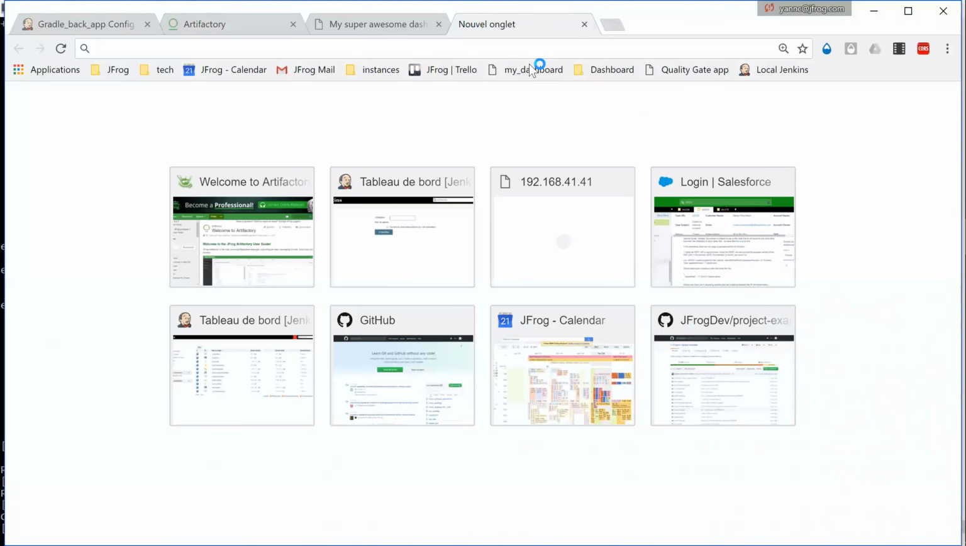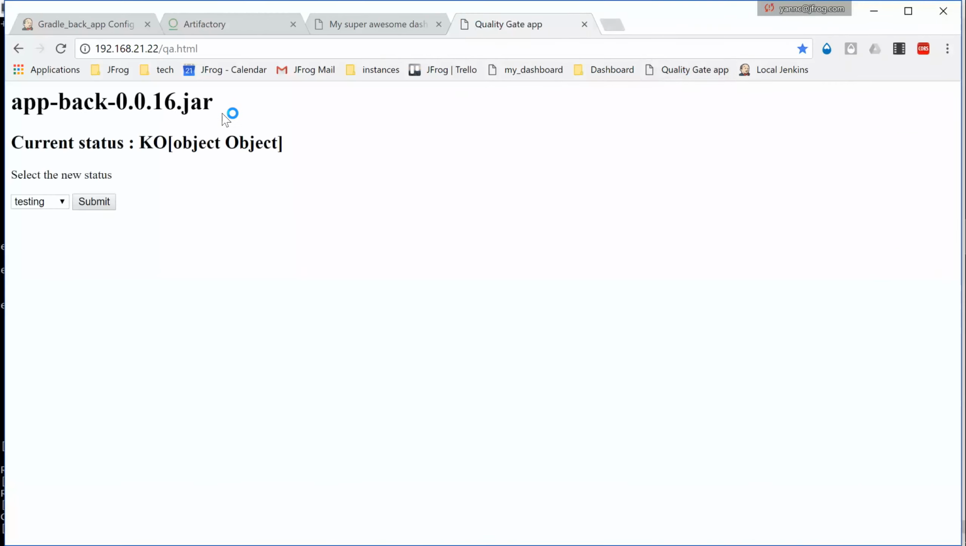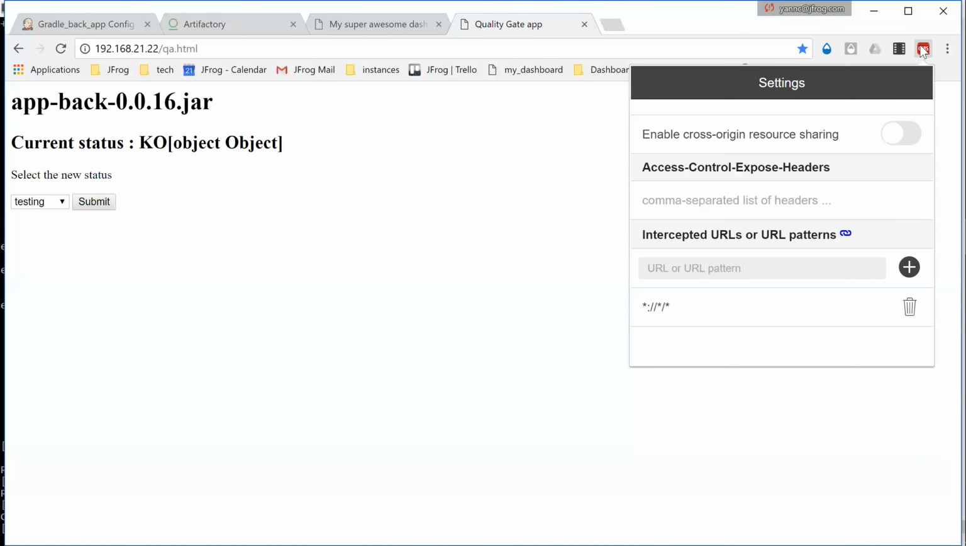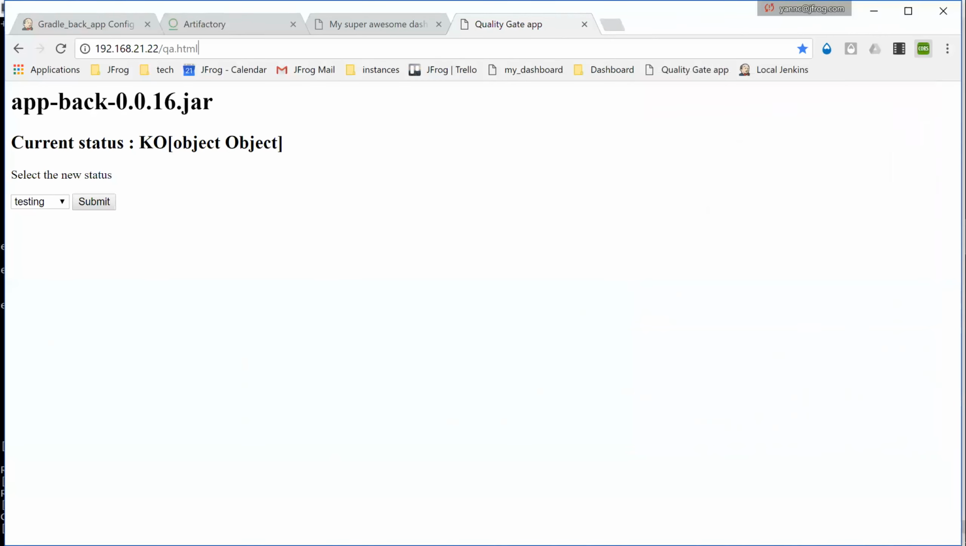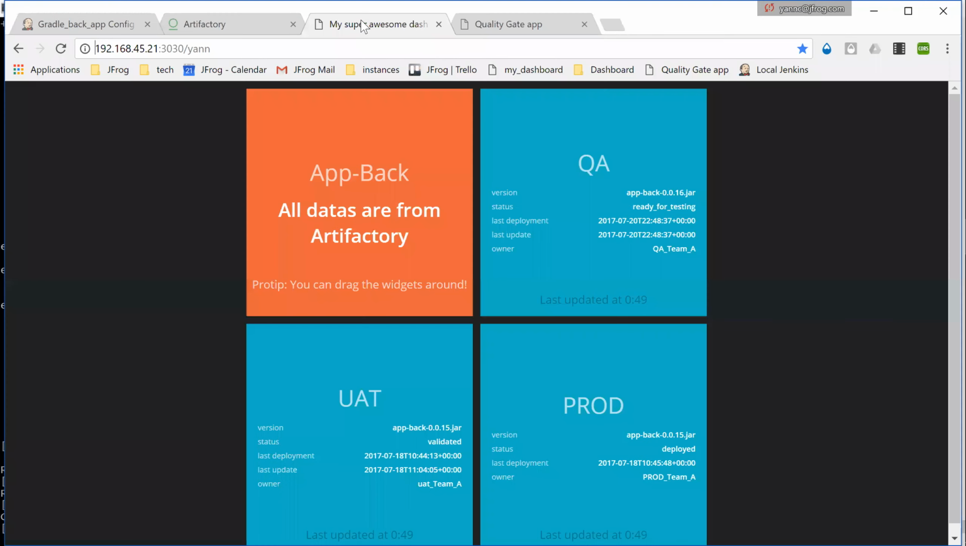So if I go to my quality gate, this is the small web page. Oops, sorry, I got a small CORS error here. I'm doing my test on my local machine, that's why I got a CORS issue. Okay, so here you can see it's version 16, which in QA is ready for testing. What I'm going to do is change the status to testing. If I go back here, you can see that it's ready for testing.